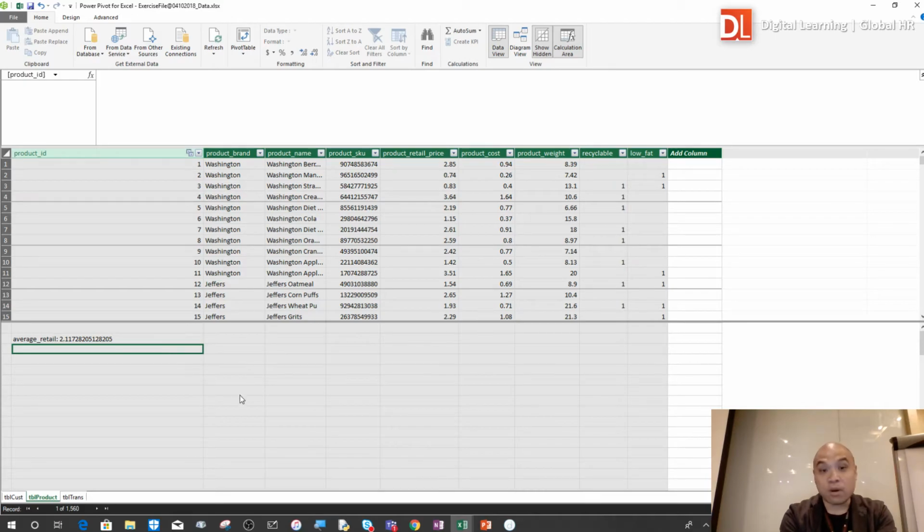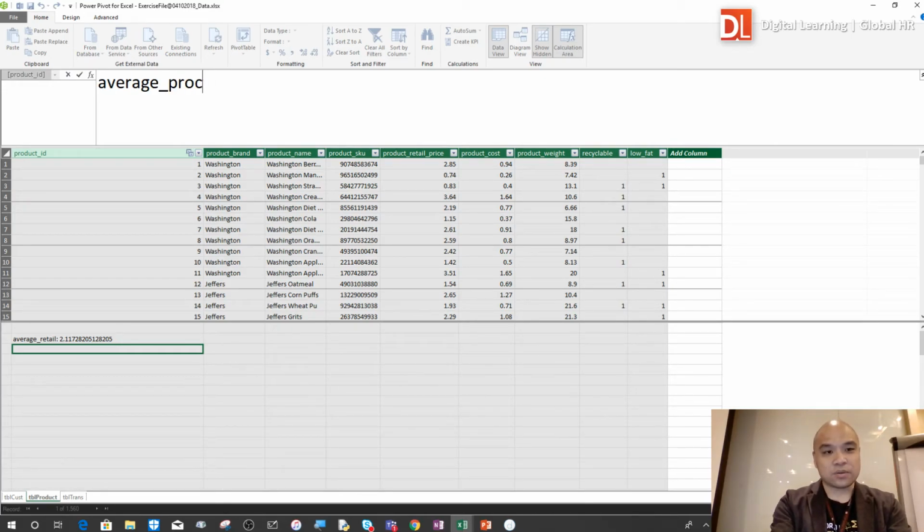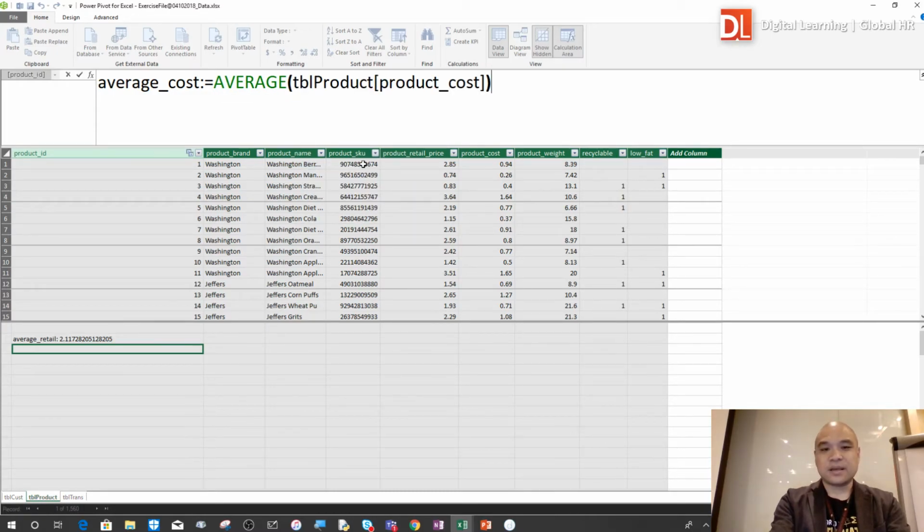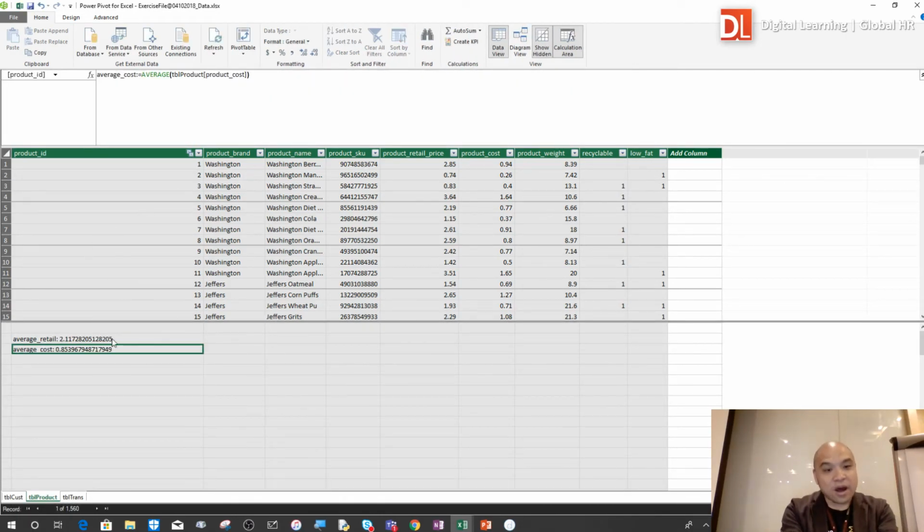If you would like to make more measures, very simple. Do it again with another field: average underscore product cost, average cost, colon equal, and AVERAGE. Which field? TBL product cost, just like this. Close bracket, enter. Then altogether, we have already created two measures over here.